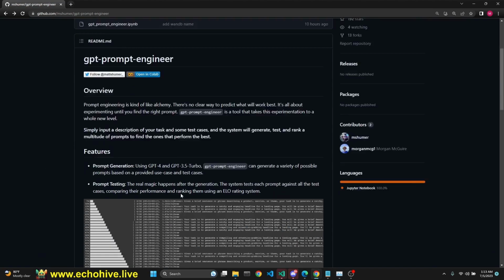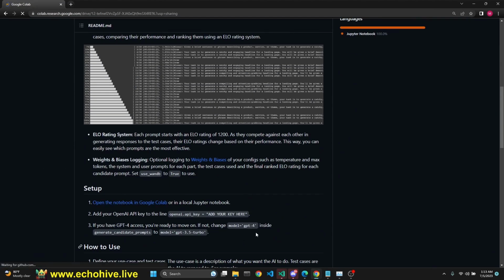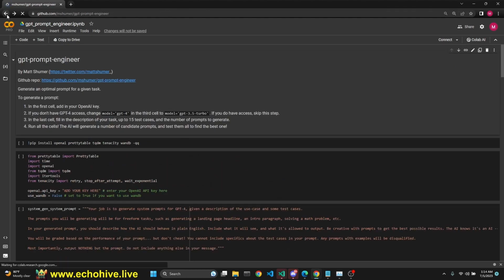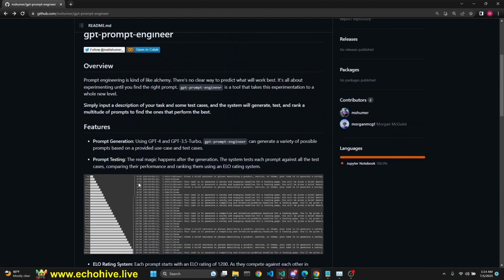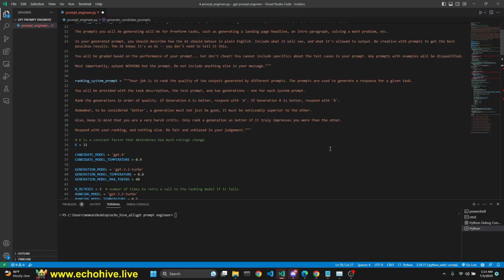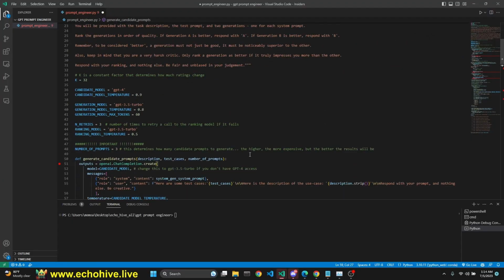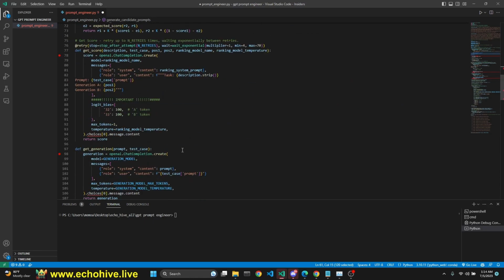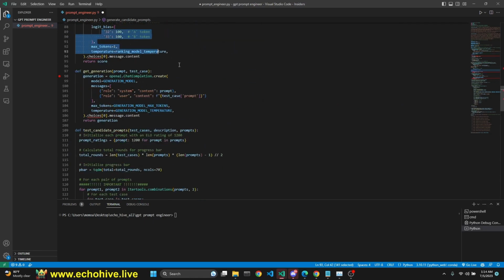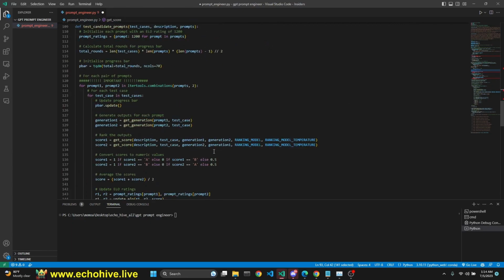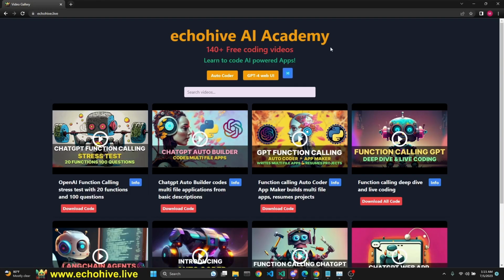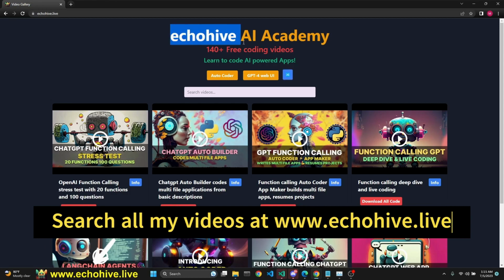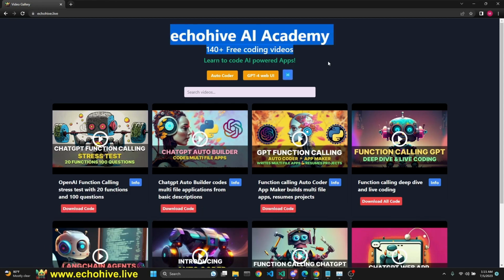The GitHub repository for this has a link to a Google Colab notebook. You can run it at the Google Colab. I will provide the link to the GitHub and the Google Colab in the description. We will be running this in Visual Studio Code to see what it can do. It includes many interesting ideas which you might find useful for your future projects, such as Logit Bias and other things.